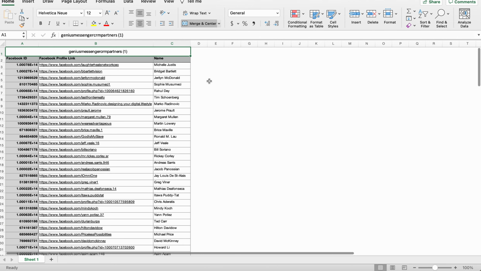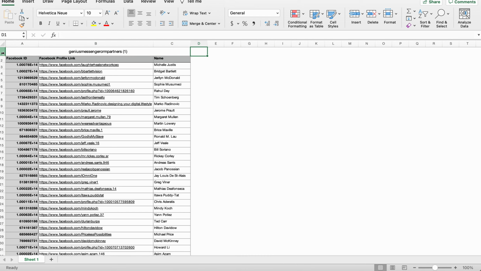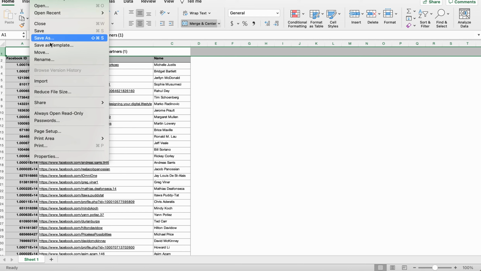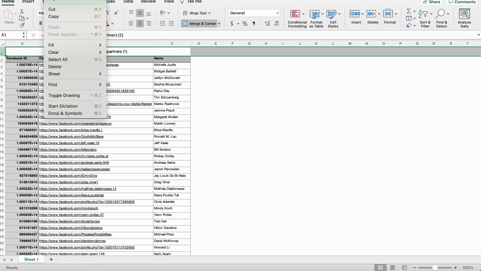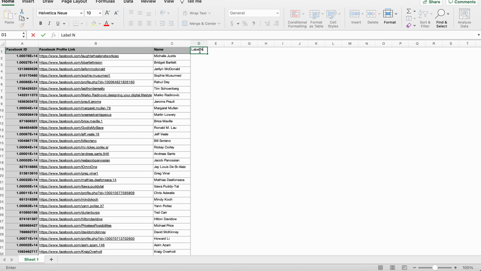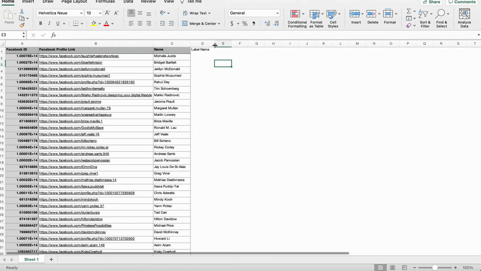Okay, now we're in Excel. First thing we need to do is get rid of this top row with the name in there. So just delete that entire row. Okay, and then we need, well, we don't need one. We can upload these, but they're just going to be unlabeled. I would do a column called label name. All right, label name, and I'm going to call this label.